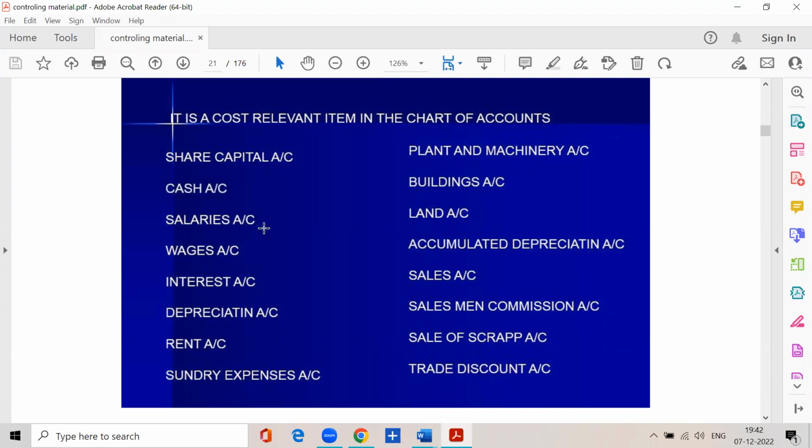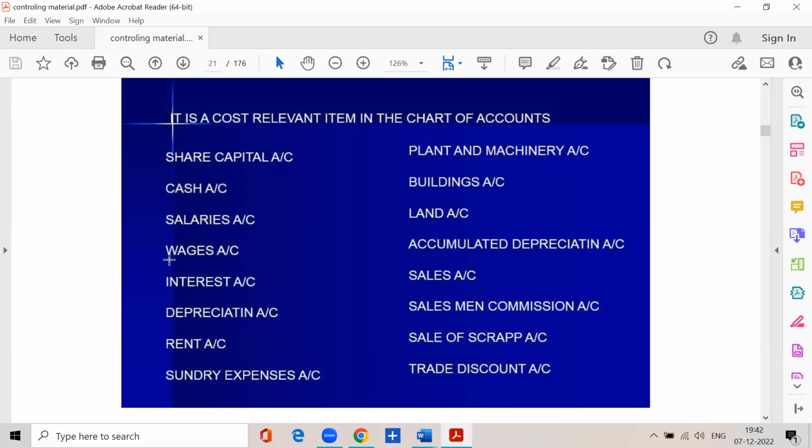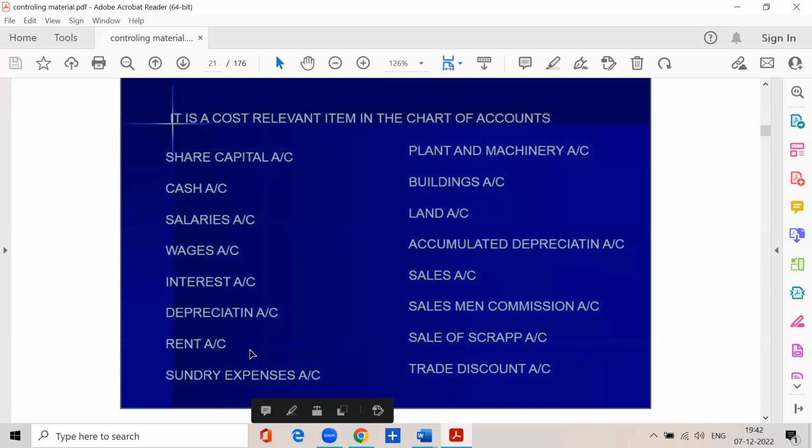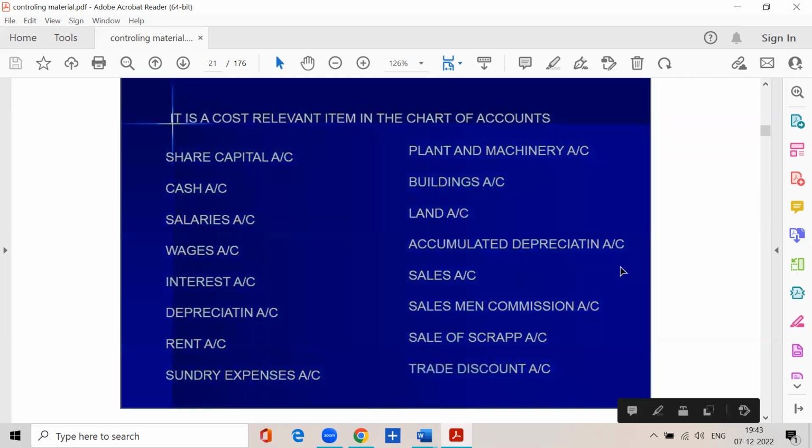Salaries: we add salaries into the cost of production, so the salaries account is a cost element. Wages, we take into consideration when we calculate the total cost of production, so wages is a cost element. On the same lines, interest is a cost element. Depreciation is a cost element. Rent account is a cost element. Sundry expense account is a cost element. Plant and machinery is not a cost element. Buildings is not a cost element. Land account is not a cost element. Accumulated depreciation is not a cost element.